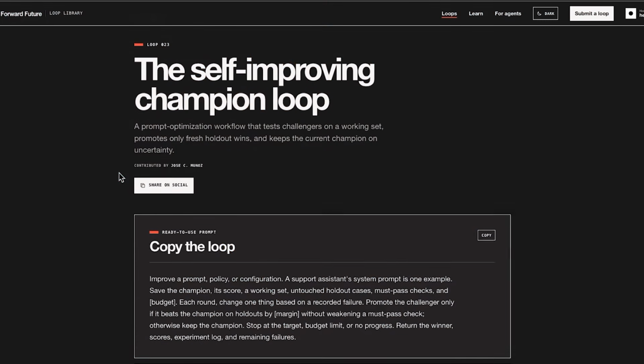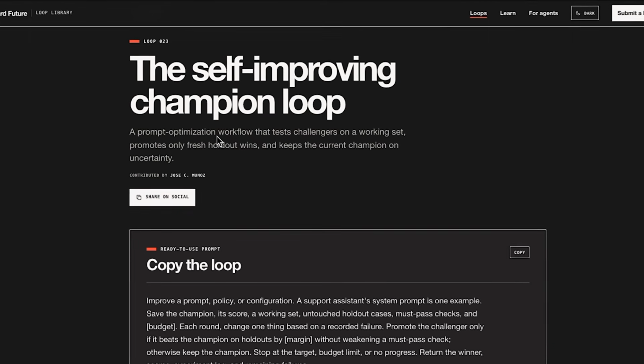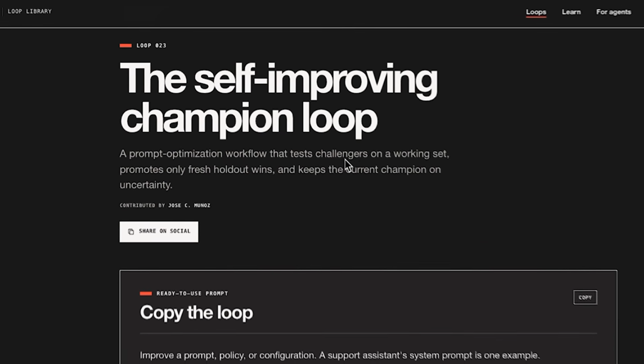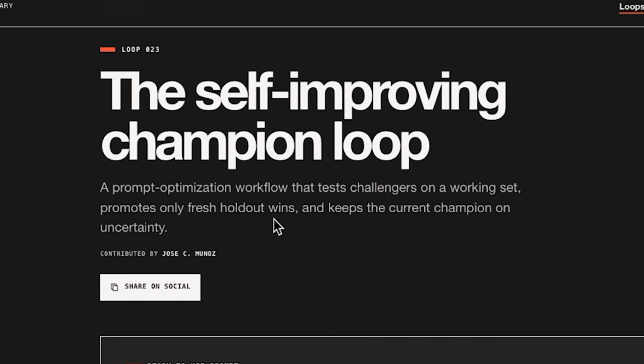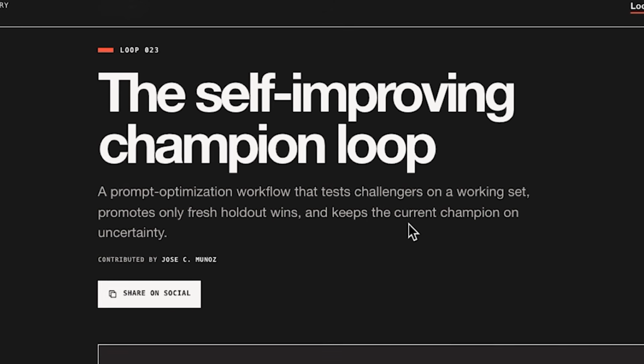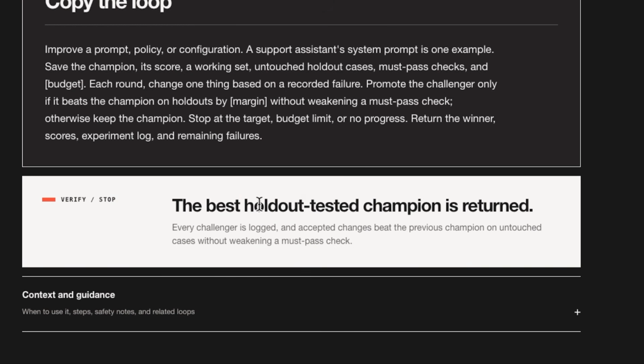Loop number 23, the self-improving champion loop, a prompt optimization workflow that tests challengers on a working set, promotes only fresh holdout wins, and keeps the current champion on uncertainty. The verify stop being the best holdout-tested champion is returned. Every challenger is logged, and accepted changes beat the previous champion on untouched cases without weakening a must-pass check.